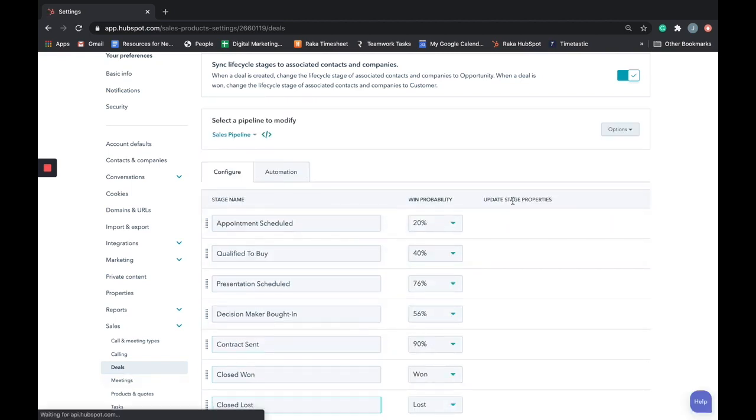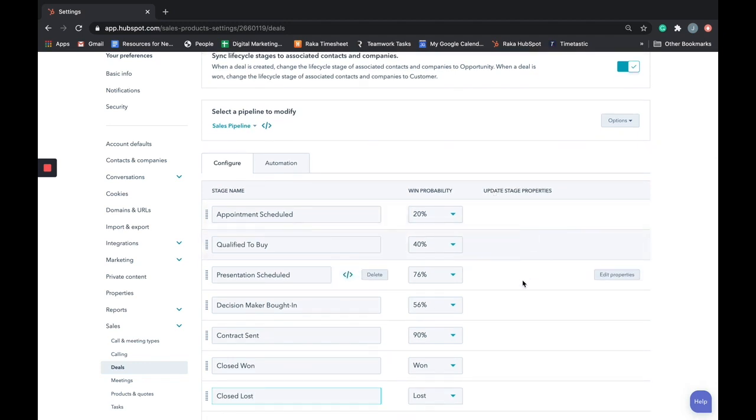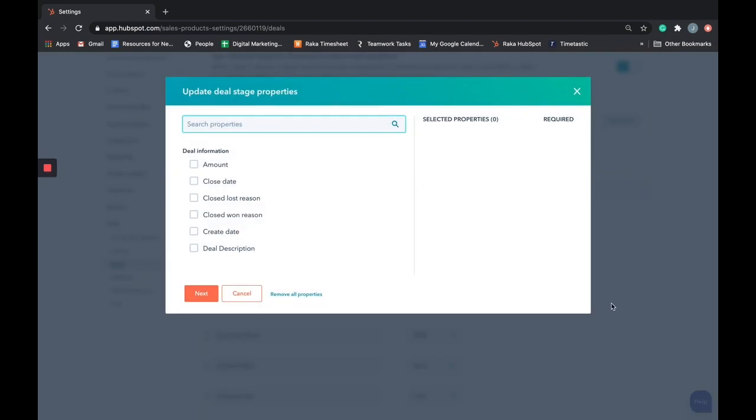From here, we can see that we have a column to update stage properties. Simply scroll down to the stage you'd like to edit and click the Edit Properties button. This will open up a menu full of default properties you can add to your stage.